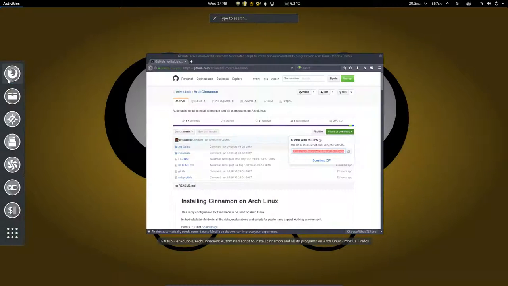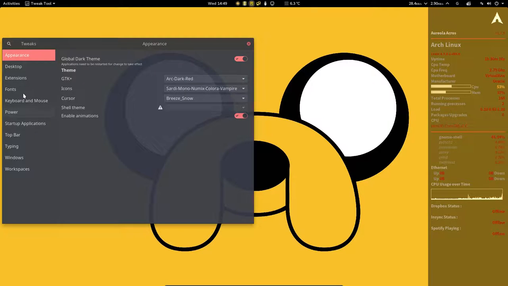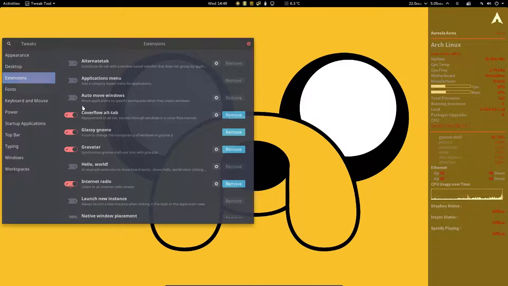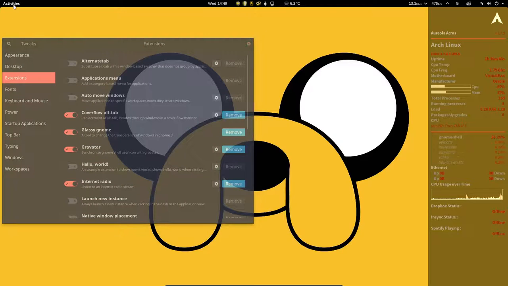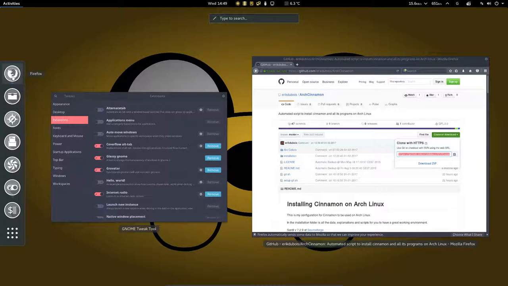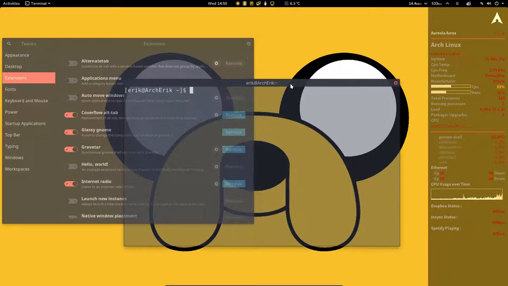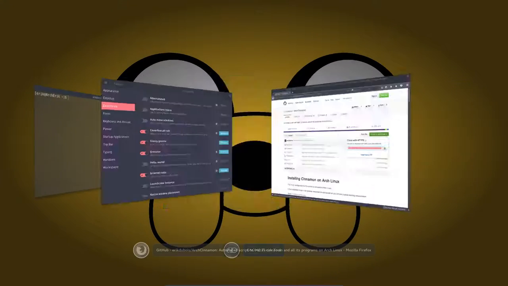Where, how, what? Well, I went to the tweak tool, and you can install different kinds of extensions, and cover flow is one as well. I need to have something else open to show you that. So let's open Firefox. So it's already open. Also, this one as well. And let's switch. So this is the cover flow.